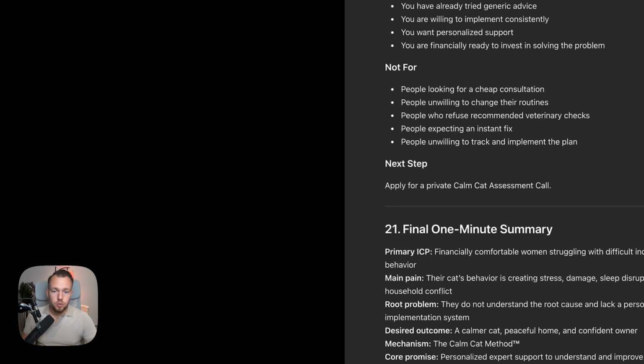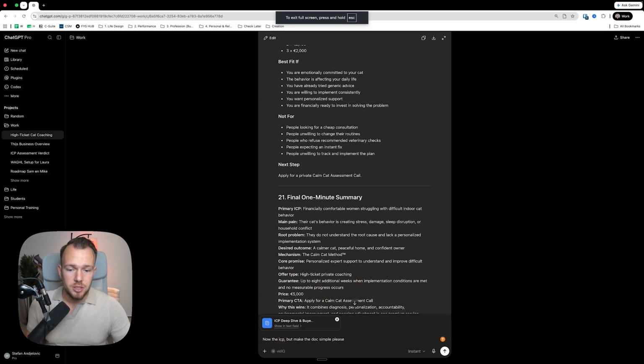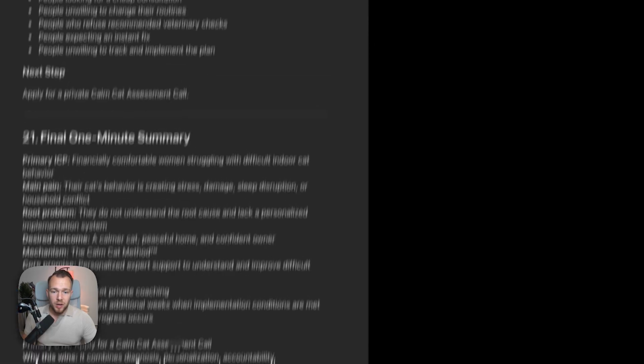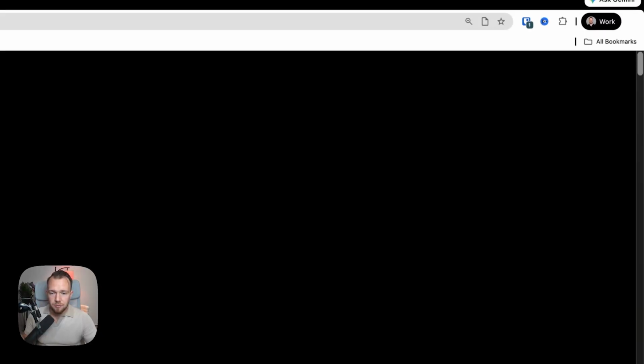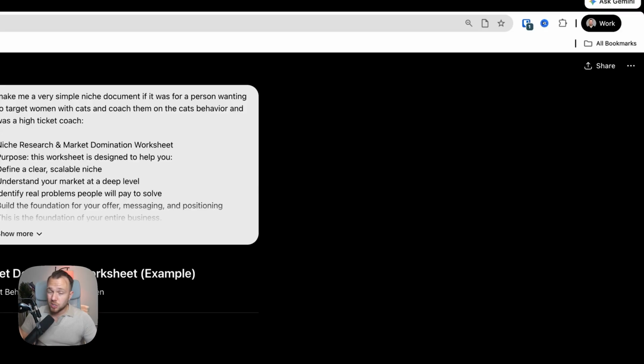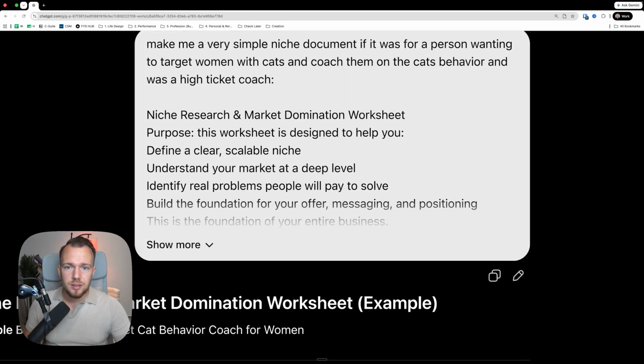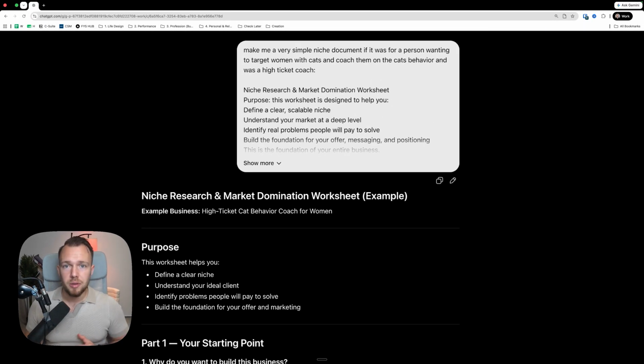Now, I still do use ChatGPT, being very honest. I use ChatGPT, and I will show you this, so you can do the same thing in Claude, but I just like ChatGPT because information-wise, in my opinion, ChatGPT Pro is so good. So what I did is I told it to make me a very simple niche document, as if it was for a person wanting to target women with cats and coach them on the cat's behavior, and that it was a high ticket coach.